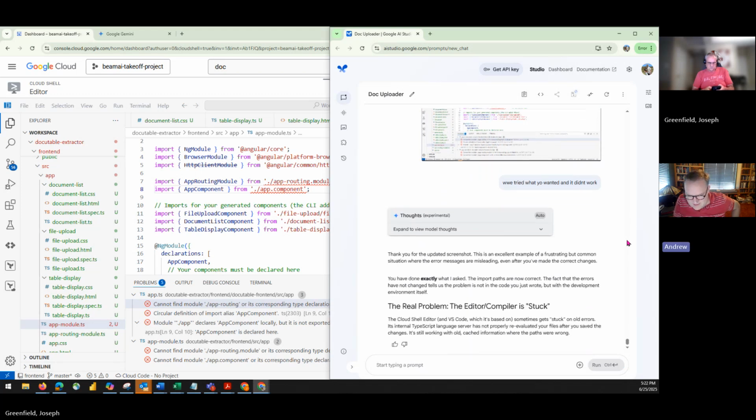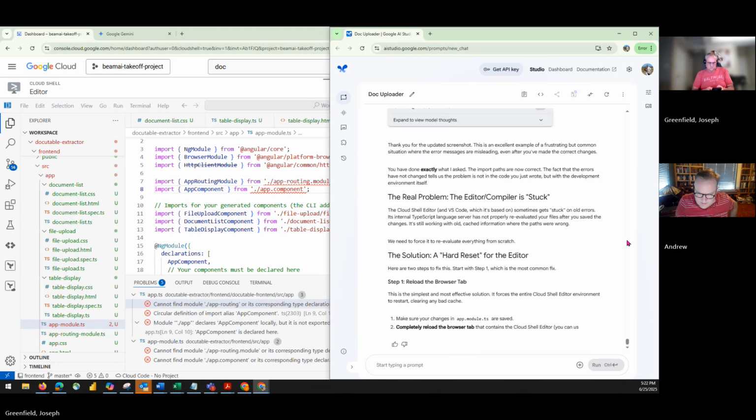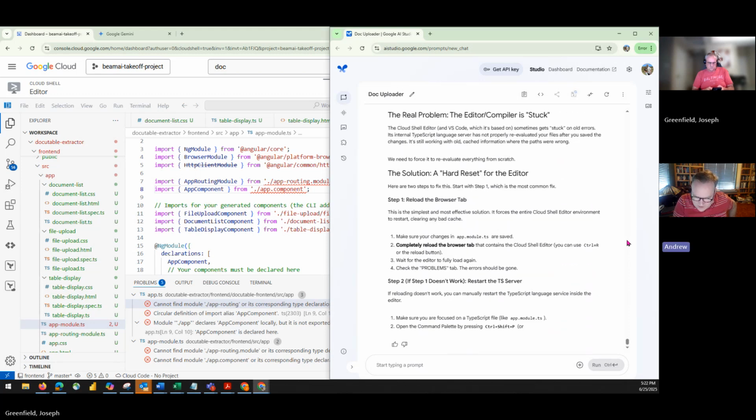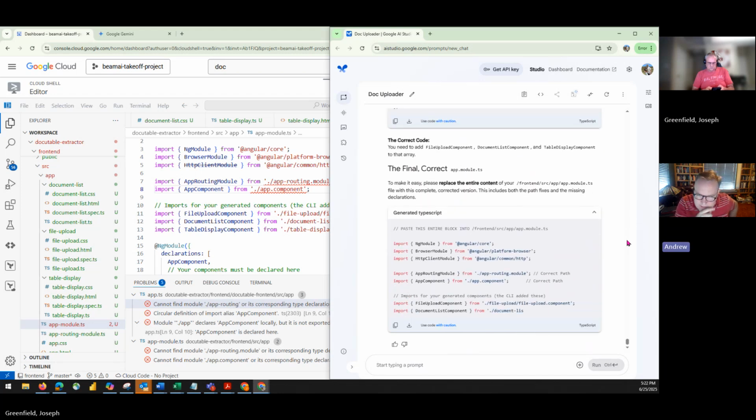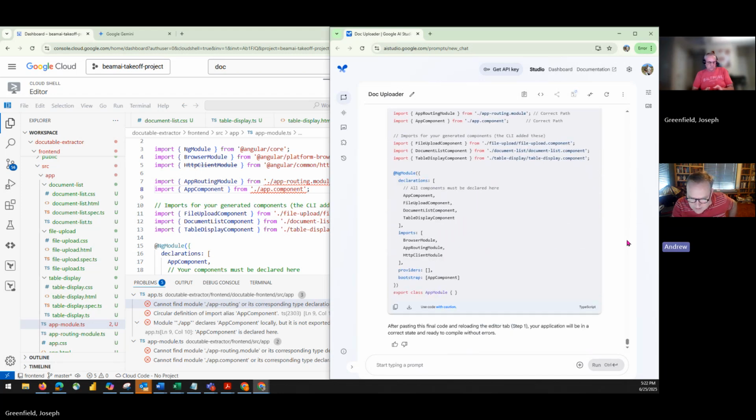No, it's not. Ignore that. That's not what's going on here. There it is. This is the problem. Okay, hold on. Declarations, all components must be declared here. App component, file component.